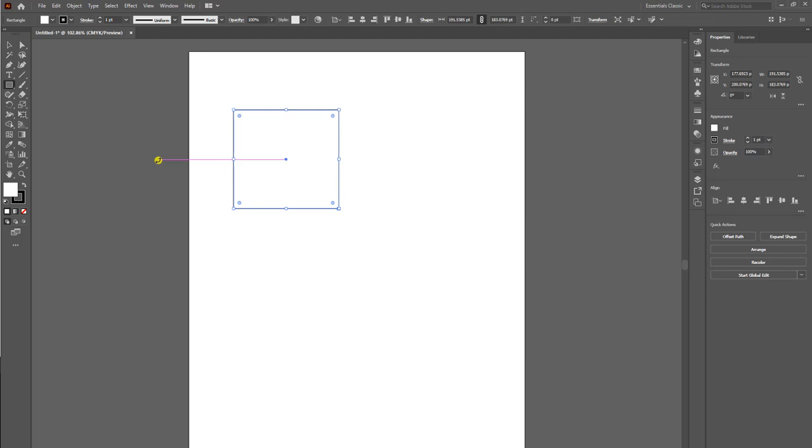Now, what do we notice about this square? It is white and it has a black outline. Yours is blue? Oh, did you change your colors? No. Oh, well, the outline is blue right now because it's selected. Okay. I got you. I'm with you.